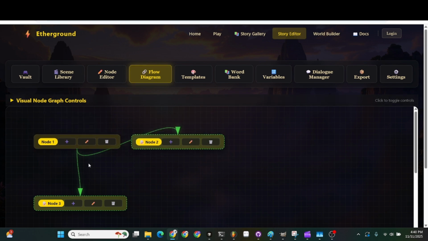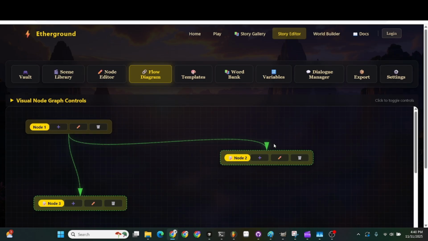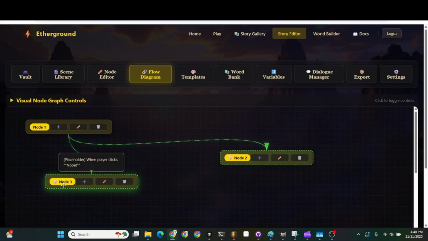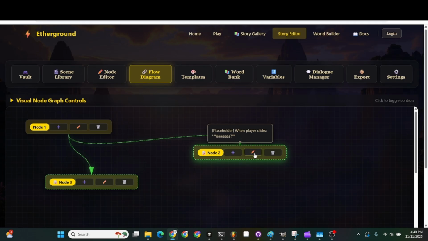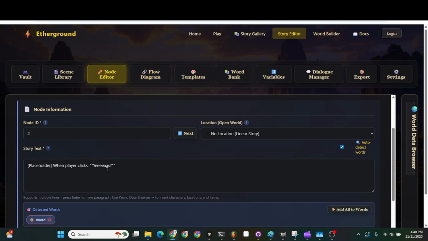And this is the flow diagram, which helps us visualize our story. So you can drag them. They're color coded. You can edit them with the pencil tool, or you can erase them with the bucket icon. So I'm going to go to node number 2, just to keep it sequential and in order. So this is what happens when the player clicks yes as an option.